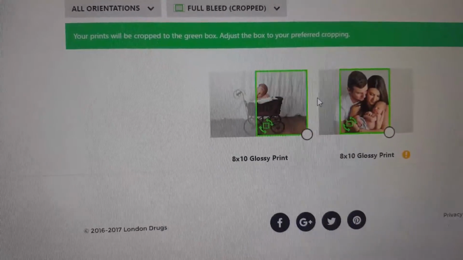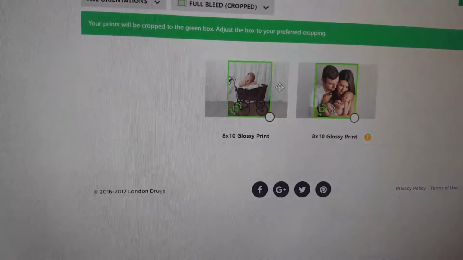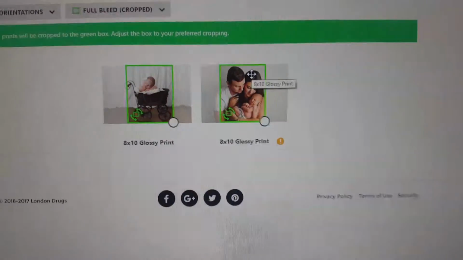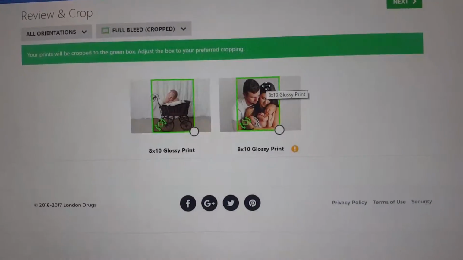If I dragged it over here, that would be the 8x10 that you're printing, but I'm going to put it right in the middle, obviously, because that's what you're going to want. And so then we have the same on this one, a vertical photo, and I'm just going to use the 8x12.